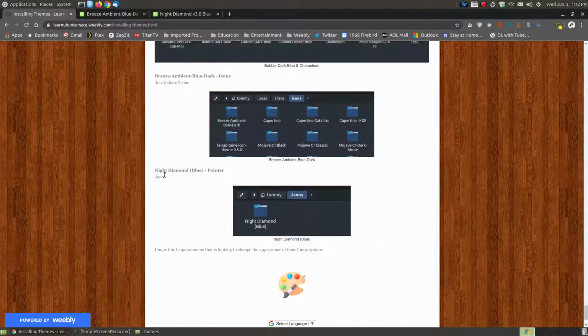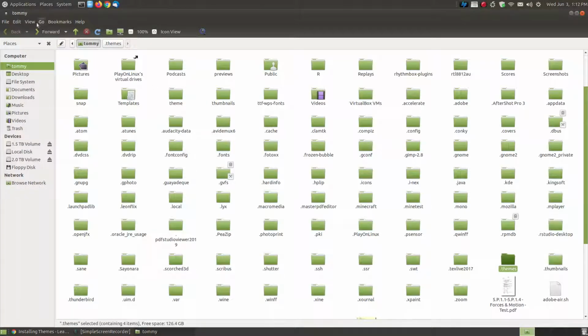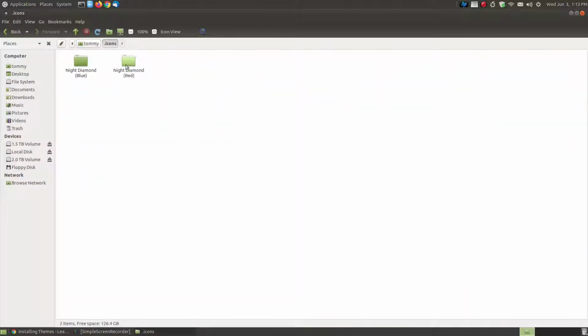If I wanted to remove the Night Diamond Blue pointer, it's in the icons folder. So if I go to my icons folder, I just back up. Since I've already got the view, show hidden files and folders, I just locate my icons, which are here. And I can just select these two, press the delete key, and they are gone from my system.